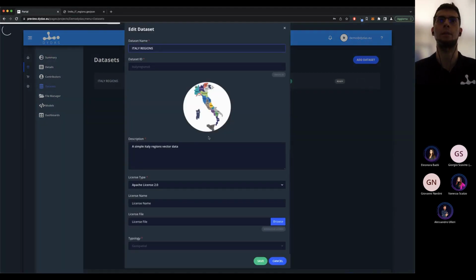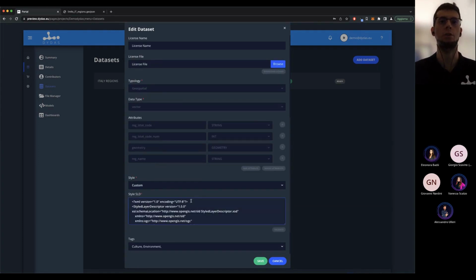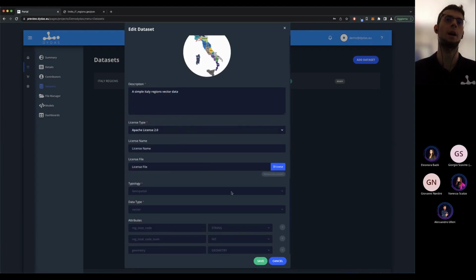We can upload data inside our dataset, or we can edit the dataset. For example, we can edit some information. Like I told you, you cannot change everything. For example, the typology, the data type, and the attributes are immutable. Okay. But for example, you can change your style, you can change your license type, etc.